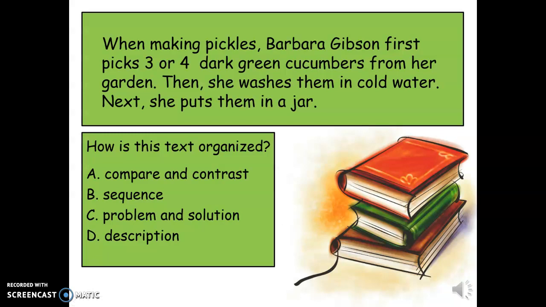When making pickles, Barbara Gibson first picks 3 or 4 dark green cucumbers from her garden. Then she washes them in cold water. Next, she puts them in a jar.